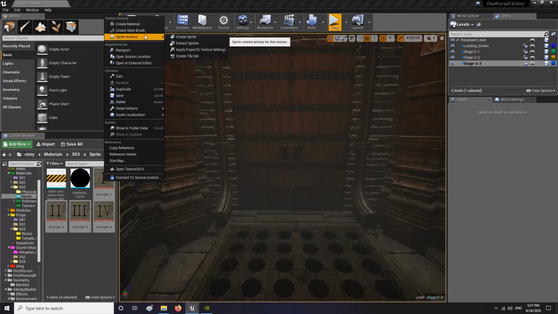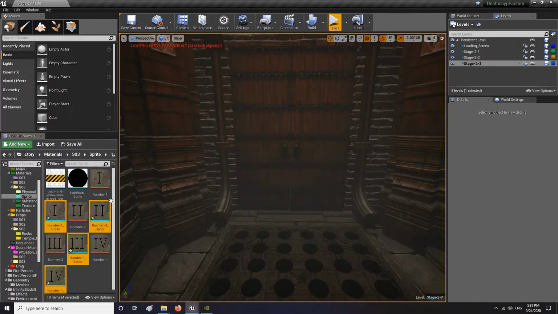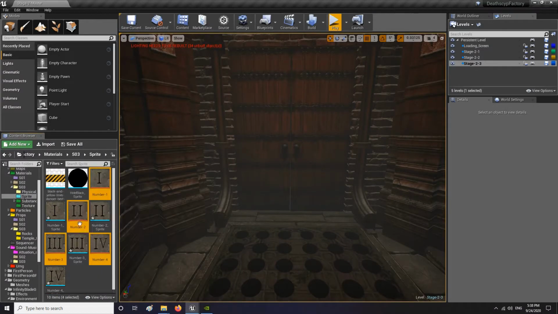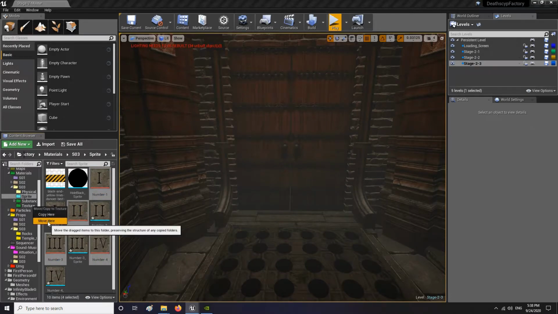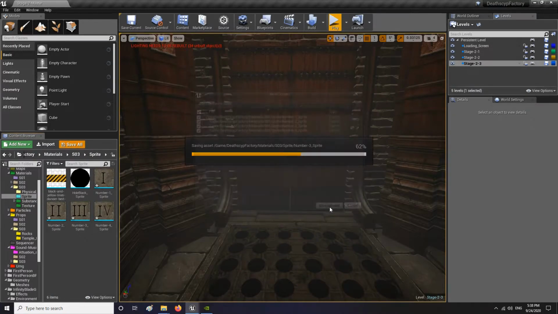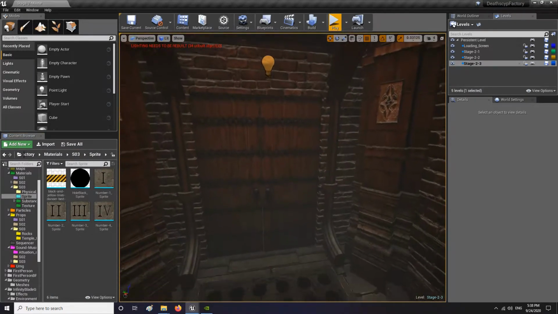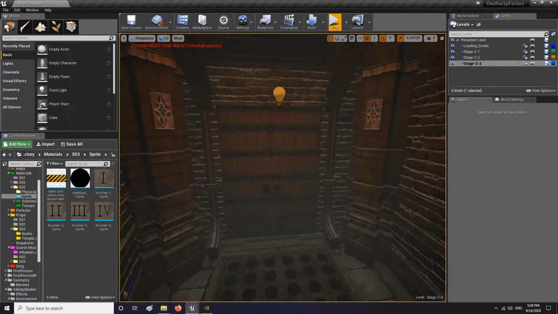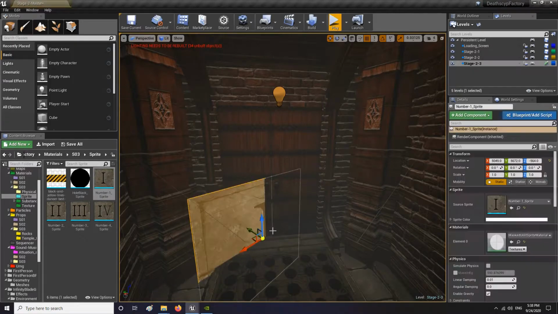And then bring this, create sprite. You got your sprite. You can move these inside the textures folder and save all. Now it's the same thing. We're just going to bring them inside the scene, just making sure of what I'm doing. Yeah, okay, I'm going to bring this.